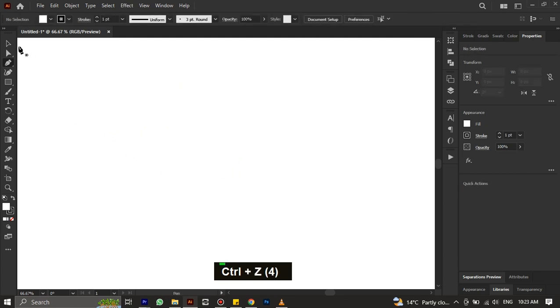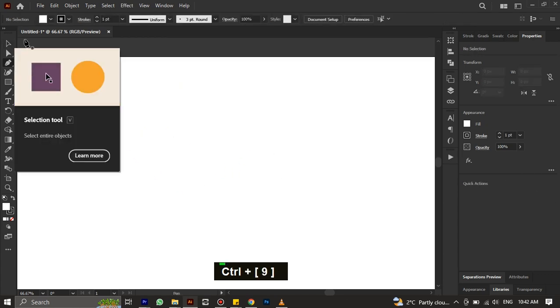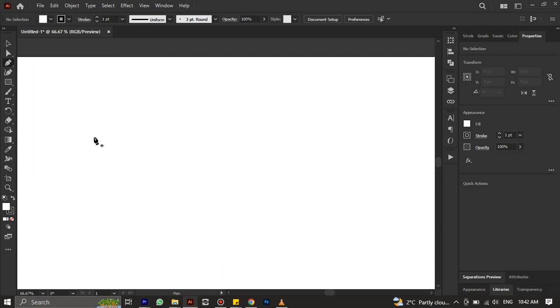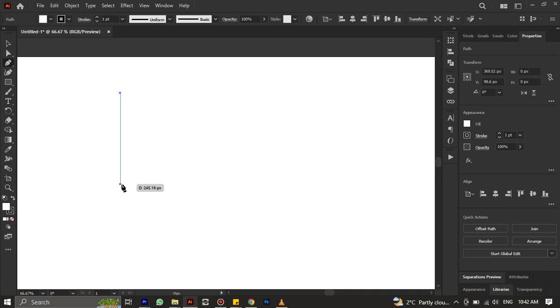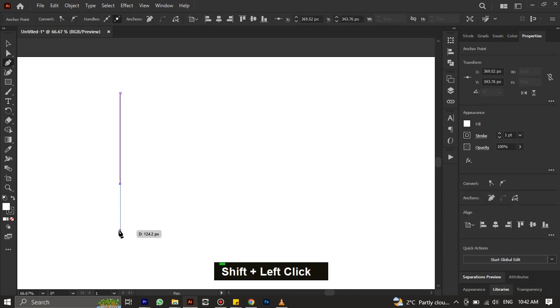Now, let me repeat it for you. So, let's say there's a straight line from here to here. And, from here, I want a curve on the left side. So, what will I do? I will click here and drag to the right side. We have now created this curve.